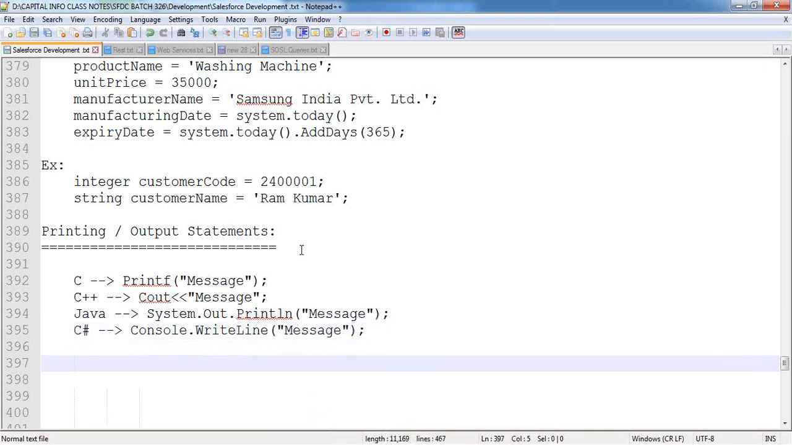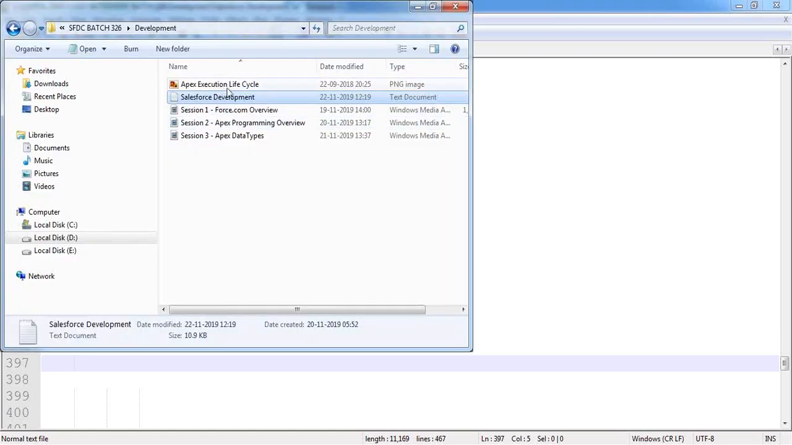Now, every programming language has its own printing statement. In Apex programming, how can we print? Where will the result be available? In the debug log file. We have already discussed that once your Apex programming execution is done, the result will be generated.